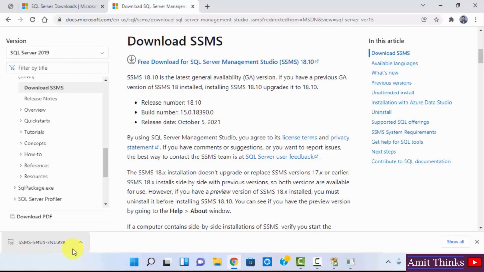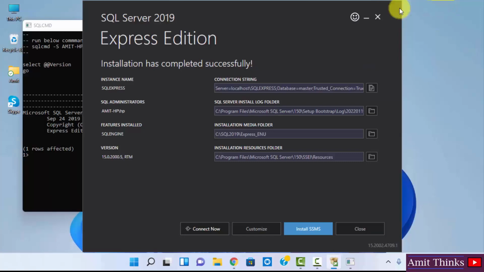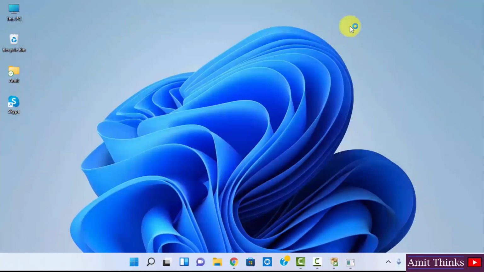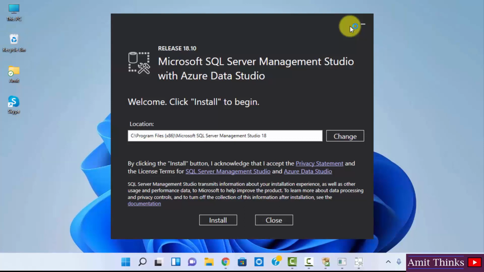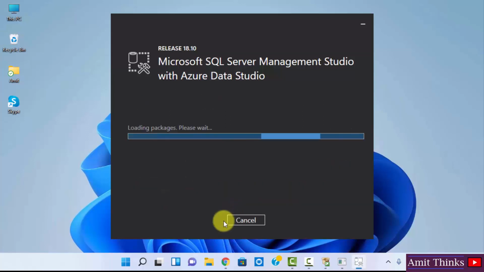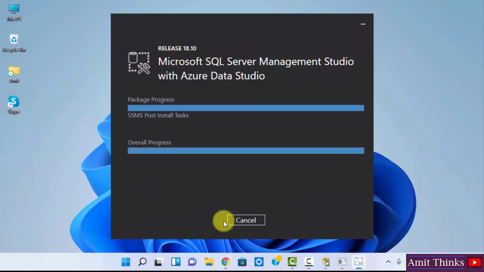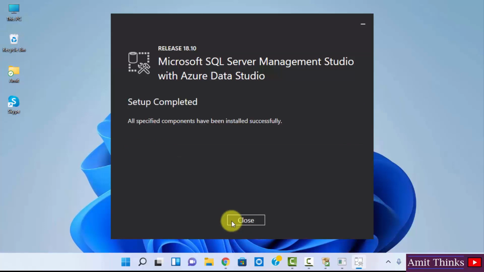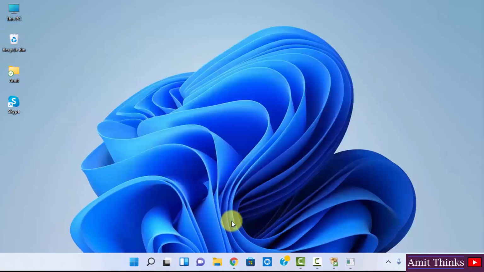So guys, here you can see we have downloaded the SQL Server Management Studio exe file. Double click on it to install. Meanwhile, minimize this. So guys, the installation started. SQL Server Management Studio will get installed in the following location. If you want to change the location, you can change it from here, but I'll keep the same, and I'll click on install. So guys, you can see the setup is complete. Click on close. Now guys, let us open SQL Server Management Studio.